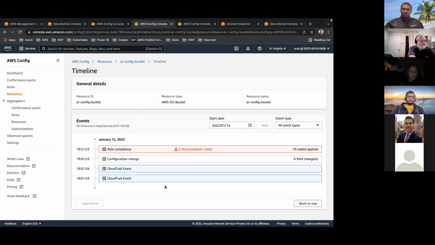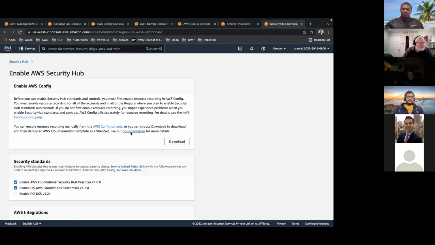Okay. So any further questions on Config setup? This is just a prerequisite that we had to follow. That's why I covered Config in brief. I'm guessing there are no questions, so I'll move to Security Hub.